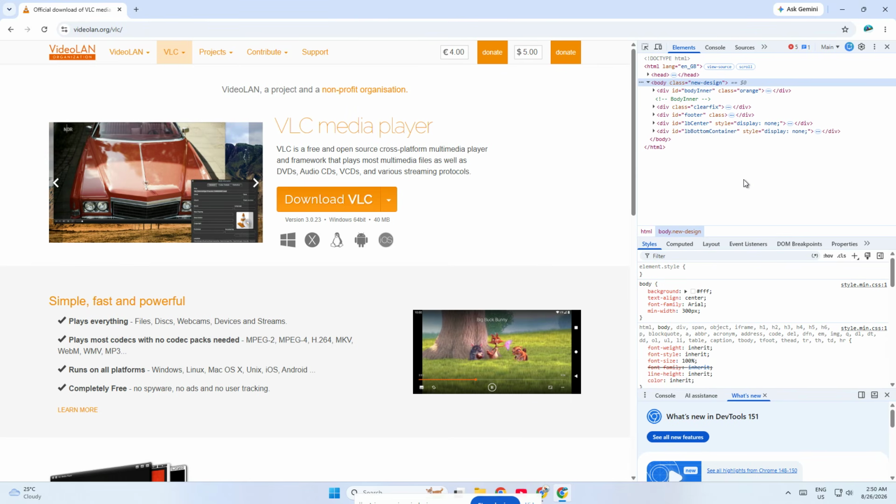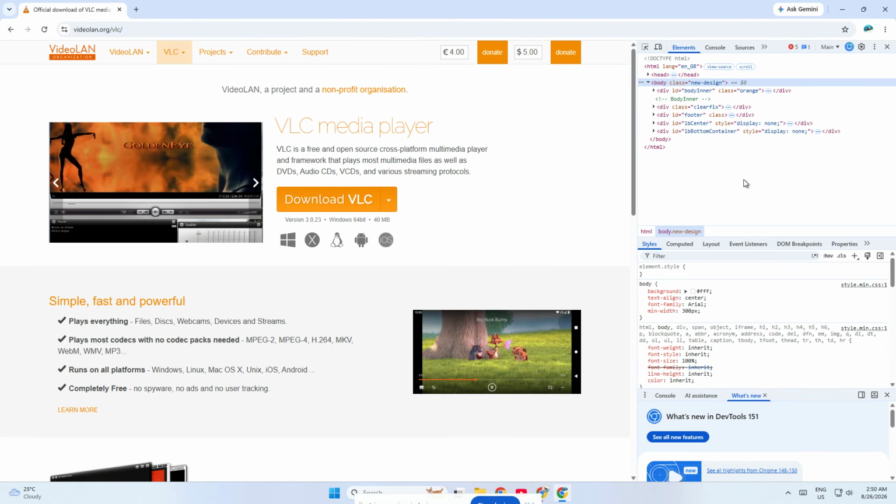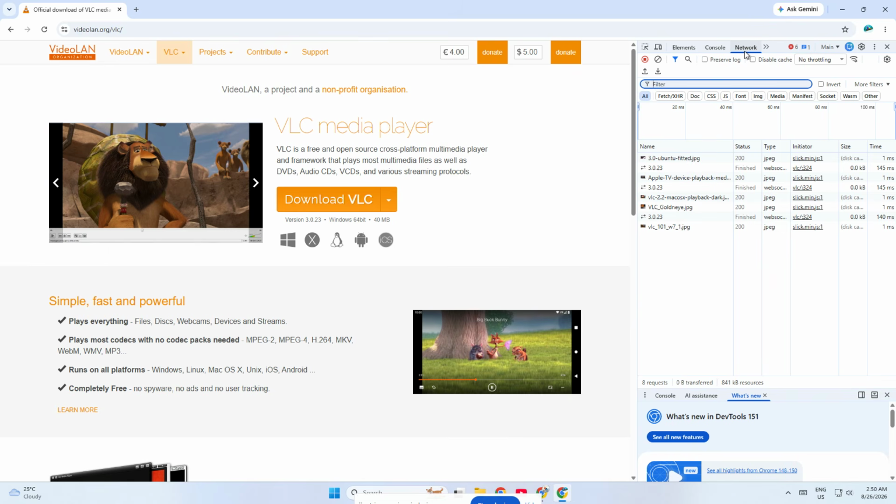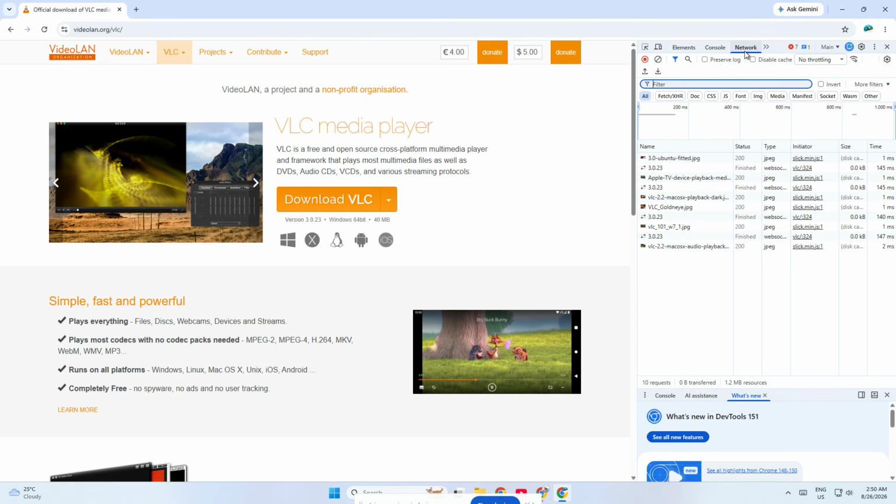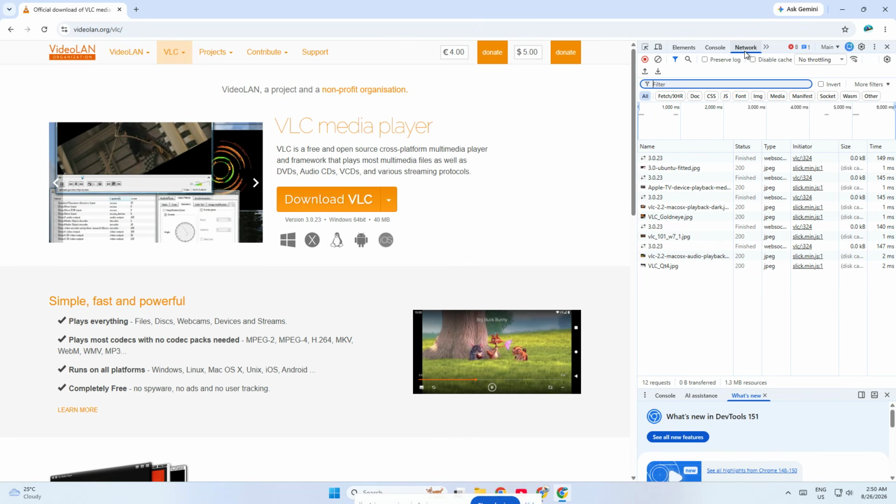Now that DevTools is open, look across the top of the panel and click the Network tab. This section shows all the files and requests the page loads, including images, scripts, style sheets, and other resources. The Network tab is where you can see how Chrome is handling those files behind the scenes.